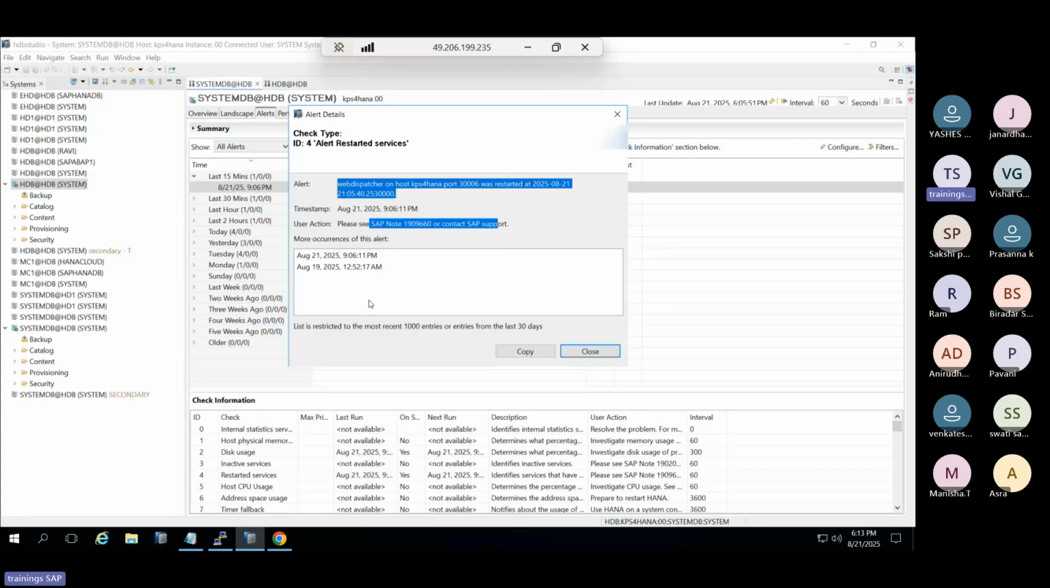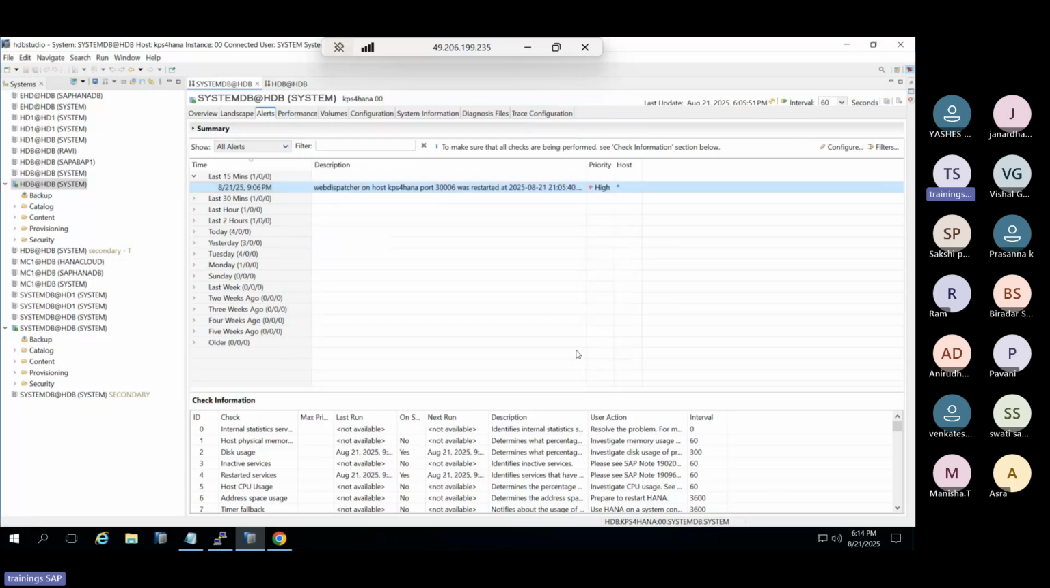So how many times did it get restarted? On August 19th it got restarted. Then on the 21st it got restarted, now today. Two times it got restarted in a two-day gap. So all the information is showing here, right? That is the errors information tab here.